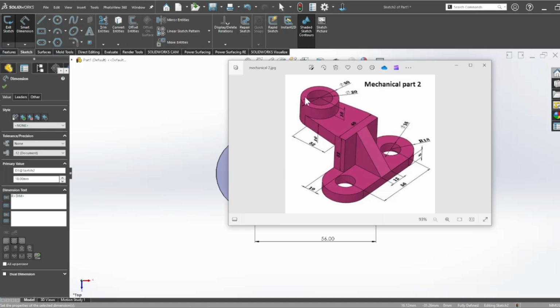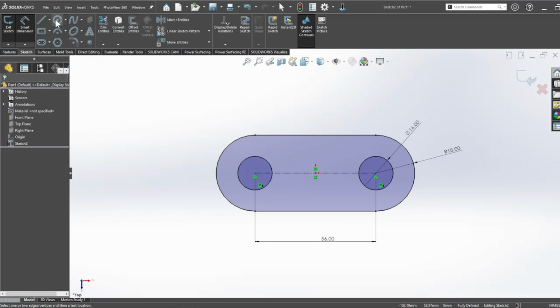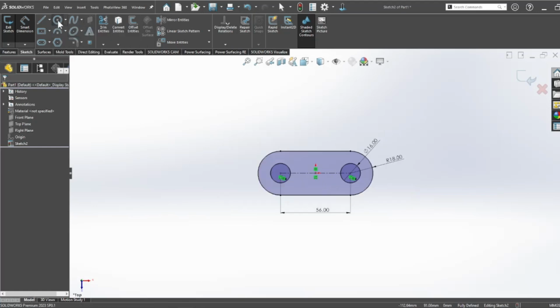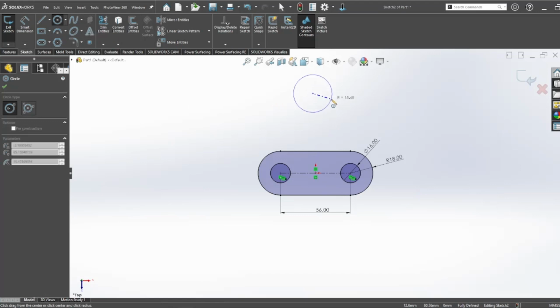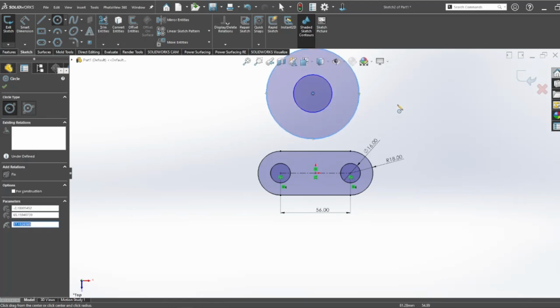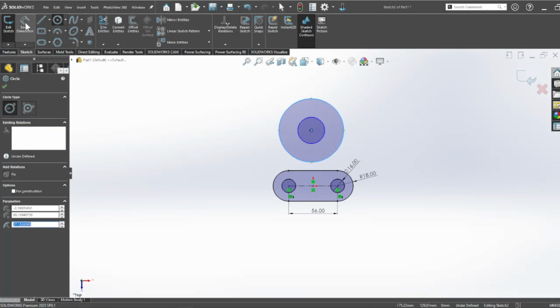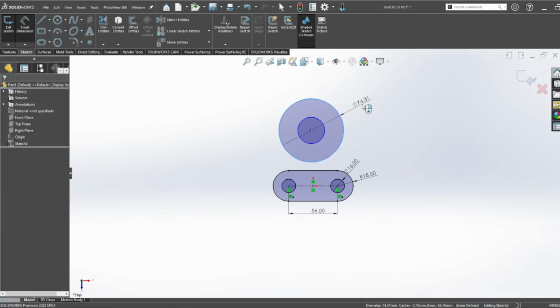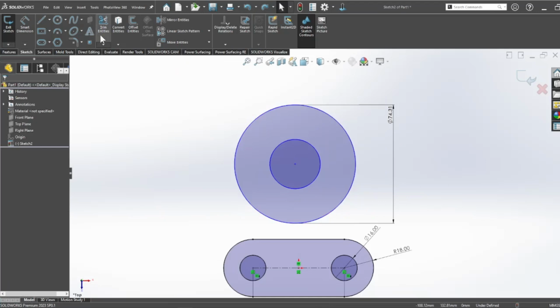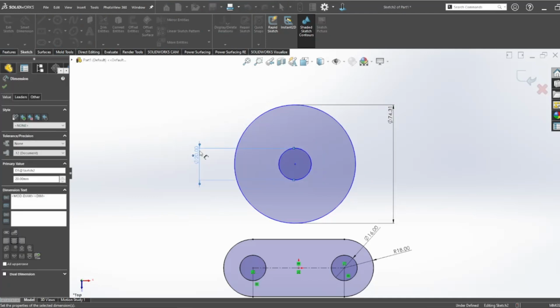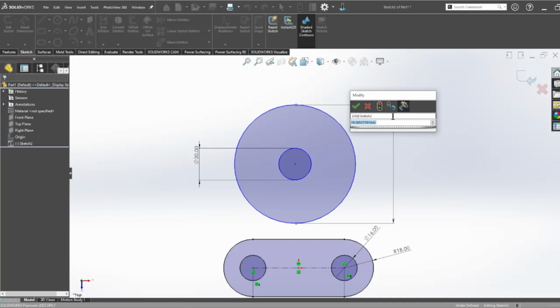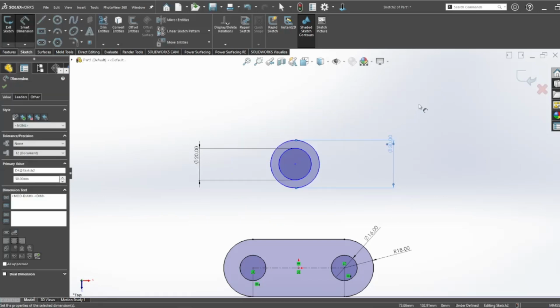First of all, we make one hole, 20 and 30. Go to SolidWorks, go to circle, draw one circle and another one. Go to smart dimension. It is 30. Go to smart dimension again. This one is 20, and this one is 30.